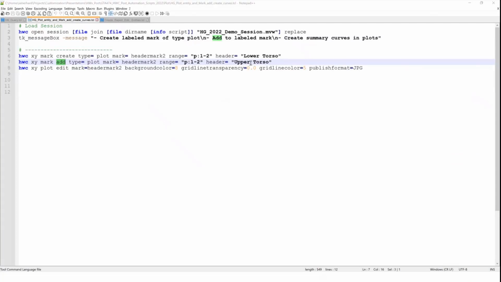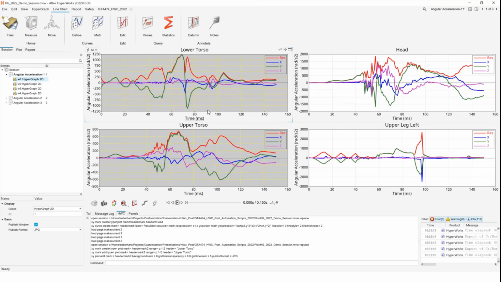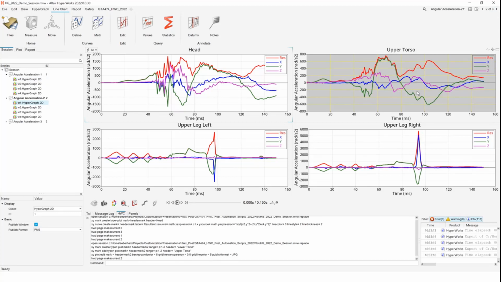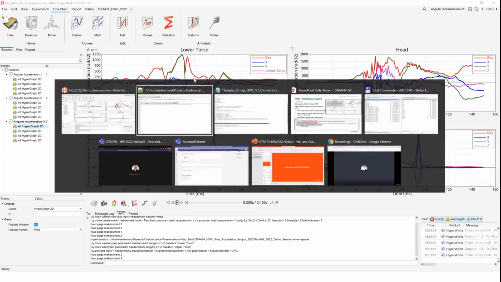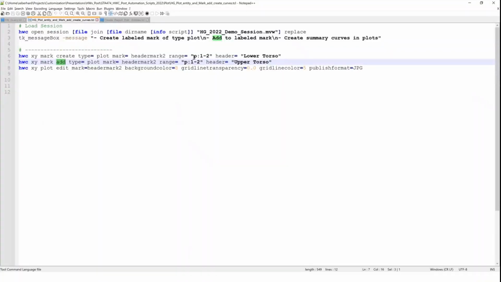lower and upper torso with the headers. It found these 2 plots on the first page. It changed the grid line color to yellow, etc. On the second page, it found upper torso and changed the properties accordingly. And on the third page, there is even one with lower torso, but nothing changed. And this is clearly explained. Why? Because we only want to look in this range in the first 2 pages and not in the whole session. So you can combine this search for a really very dedicated search to do exactly the mass operation you want to do.